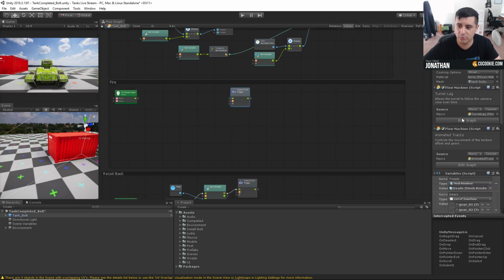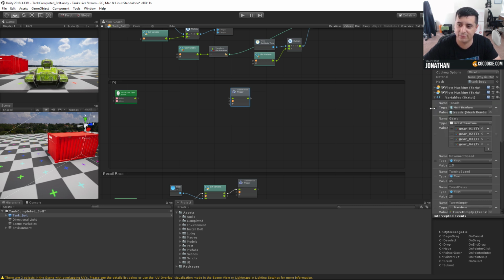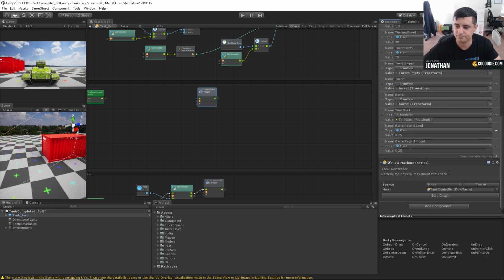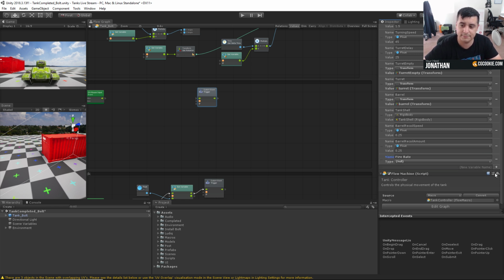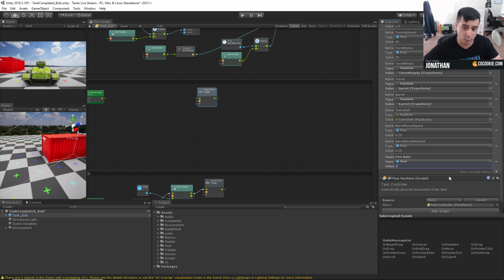And in the flow machine, or the variables group here, I'm going to add in a variable for the fire rate. And then for the other variables, I'll make those graph variables. So for the variable, for the fire rate, we'll call it fire rate. This will be a float. And I'll set this to a value of 1. So that's 1 second between each time I can fire.